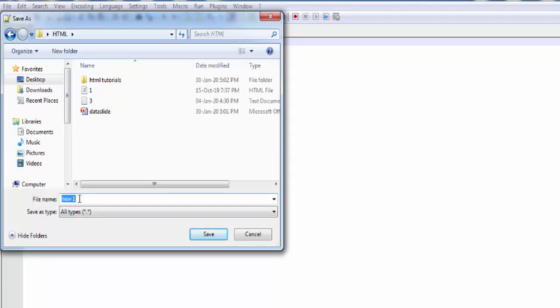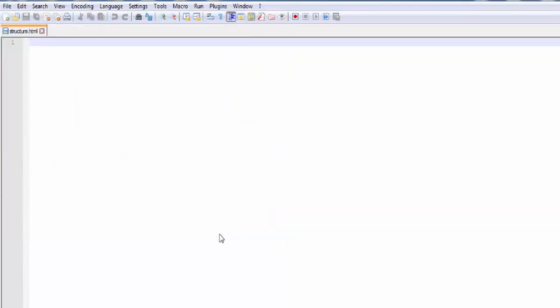I'm going to write a structure. Then you need to give an extension. For an HTML document, the extension must be .htm or .html. You can use any of these. I'm going to use here .html. And then click on the Save button. Document is saved. Now we write the code.